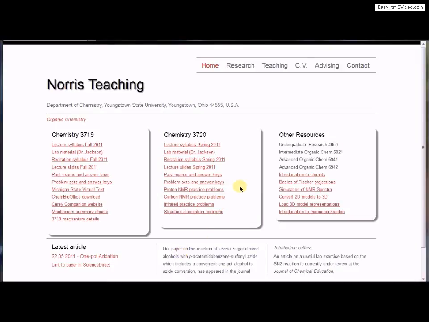There is lots of material available on the teaching page for Chemistry 3720 of both the YSU and the hyperconjugation.com addresses. For example, links to the syllabus, the lab material from Dr. Jackson's website, the recitation syllabus, and also the lecture slides will appear on both. The past exams and the problem sets likewise are on both, and some of these tutorials that we've developed will be on both sites.